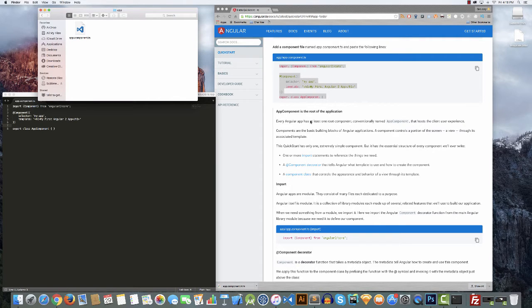So every Angular app has at least one root component, conventionally named app component. Okay. That hosts the client user experience. Components are the basic building blocks of Angular applications. A component controls a portion of the screen, a view, through its associated template. Right, so this is a root component, and because it's the only component at this stage, we're picking a selector that says my app, and we're changing whatever that element is to that. Yep, okay.